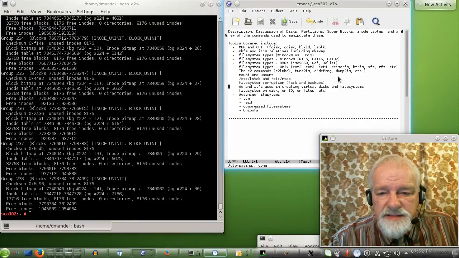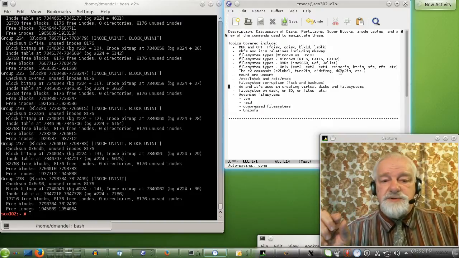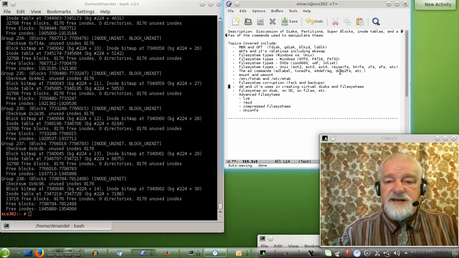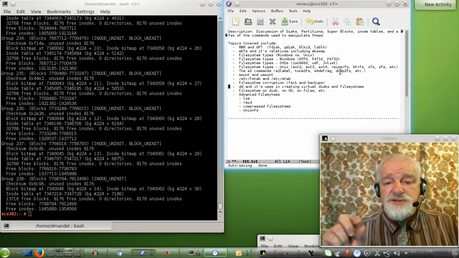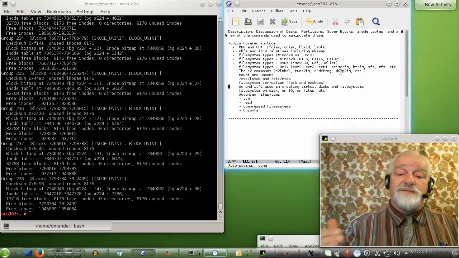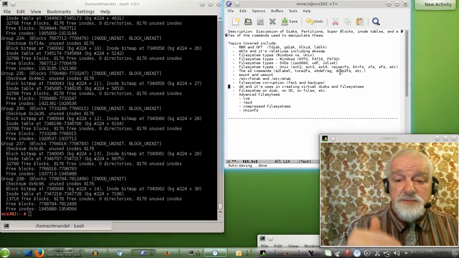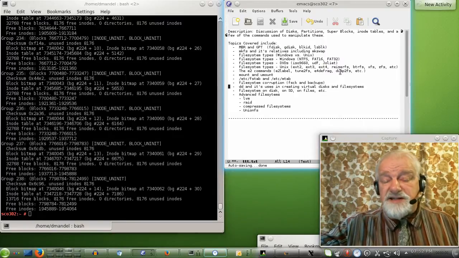And then we talked about how to partition a disk, how to format a disk, and the fact that all file systems have superblocks, and Unix file systems have superblocks and inode tables at kind of the top layer of your file system.